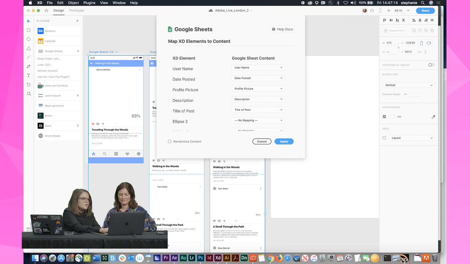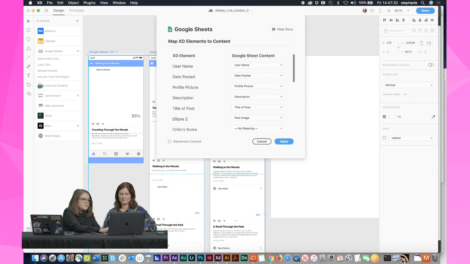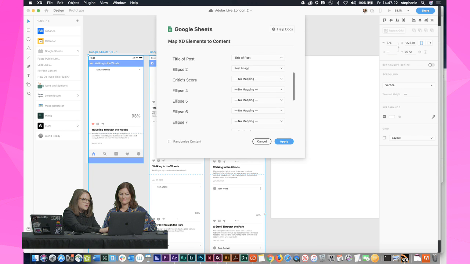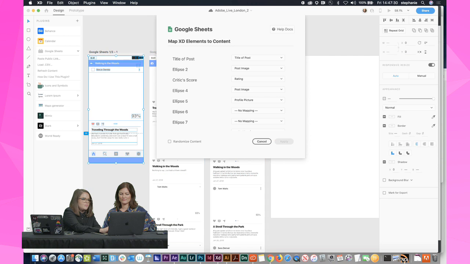So I'm just going to cross-check. I can see ellipse 2, no mapping. Let's put a post image in there because the ellipses are the images. Critic score, cross tag. I'm going to put the rating in there. You're just going to cross tag just to make sure. I'm just going to make sure everything's perfect. And then I click apply.